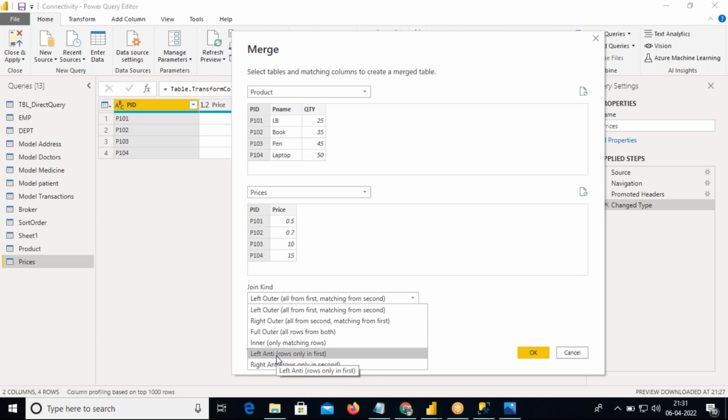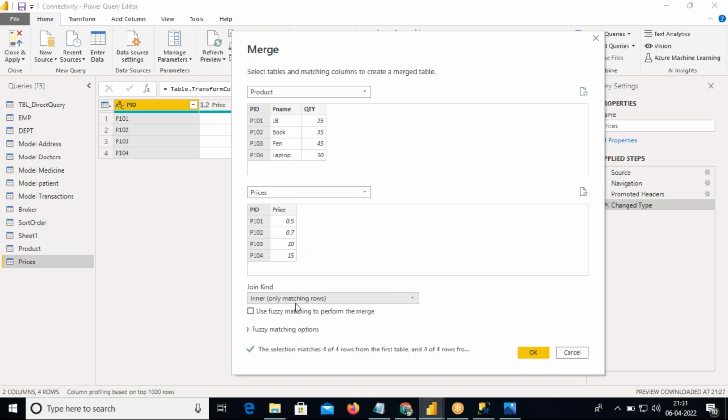Okay, simple options. Just select one and click OK and verify what rows it is fetching into Power BI Desktop. Click on inner join, and right now I'm going with inner join. If I go with the inner join, how many records will I get?